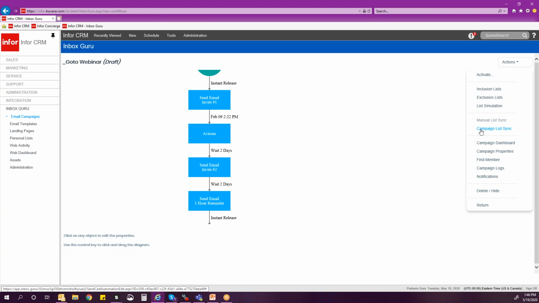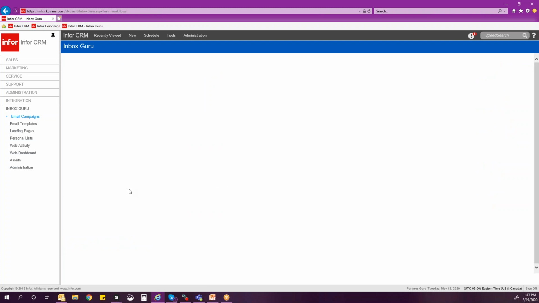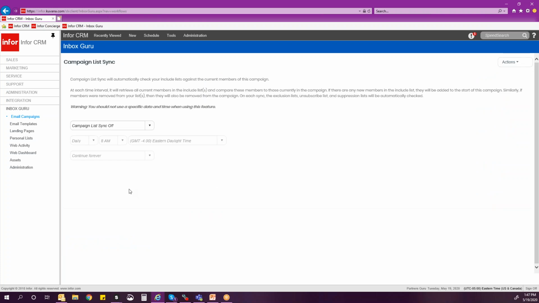So each day, the system can go out and ping Infor to say, does somebody meet this group's criteria? And if so, we're going to send them this email or this sequence of emails. A very common use for that, and again, we're still talking about drip campaigns, would be onboarding. So let's say you sign up a new customer, and when you sign up a new customer, you want to send them 10 emails in a row over the course of, let's say, 30 days. And that's your standard onboarding.